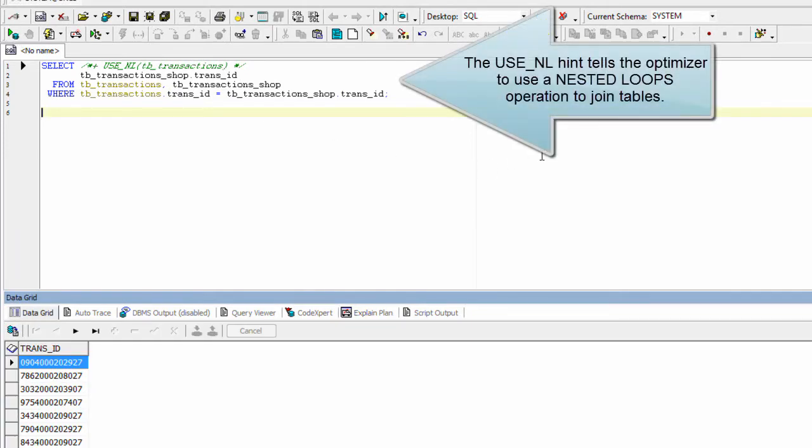The useNL hint tells the optimizer to use a nested loops operation to join tables.